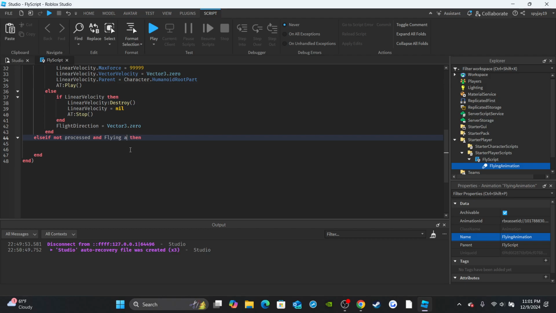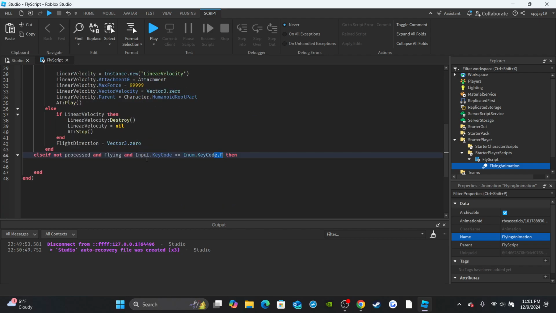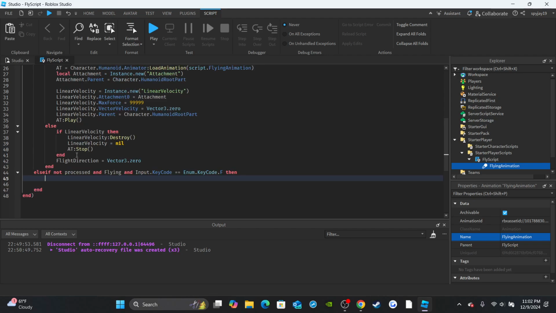So we're also going to throw an and input.KeyCode is equal to Enum.KeyCode.whatever your keybind for flying is. So pretty much not processed, they're not typing in chat, they press the F keybind so that they can stop flying, and if flying is equal to true, because that means they obviously want to stop flying. Or wait, and not processed. Wait, actually, sorry, no.